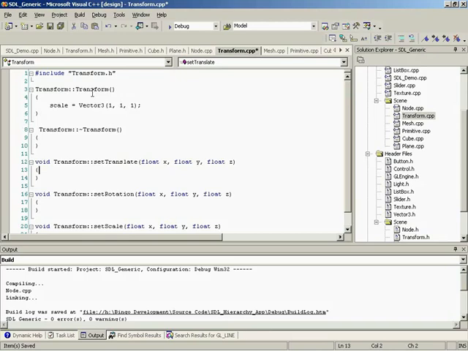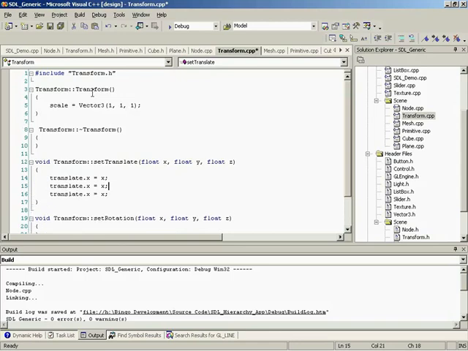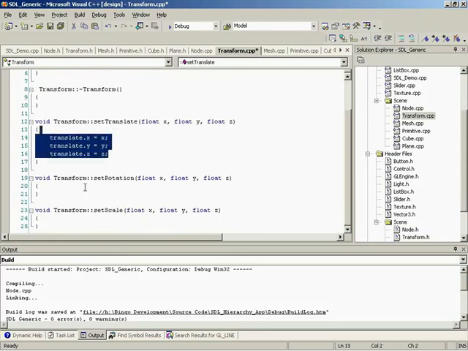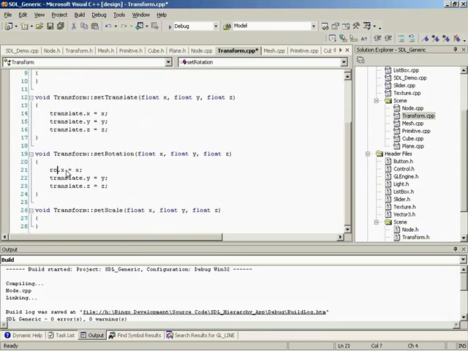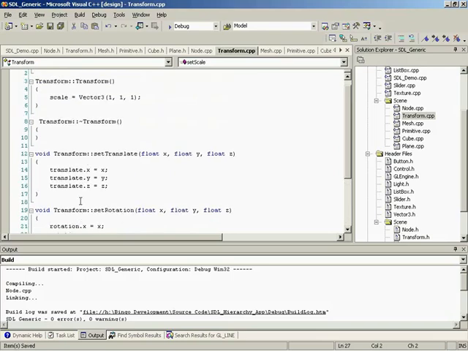And the rest is really easy. All we need to do for our set translate is translate.x equals x, translate.y equals y, and translate.z equals z. So, like so. And pretty much the same thing for rotation. So I'm just going to copy this entire thing and change this over to rotation. And for scale, same thing: scale, scale, and scale. Very nice. So that's our transformation. That's it. Simple.